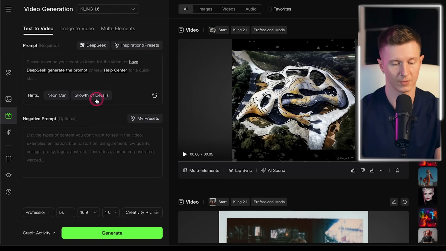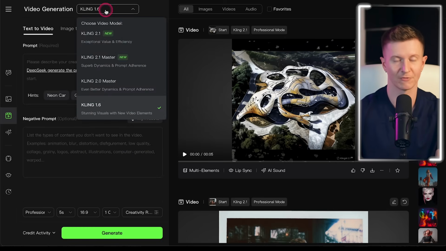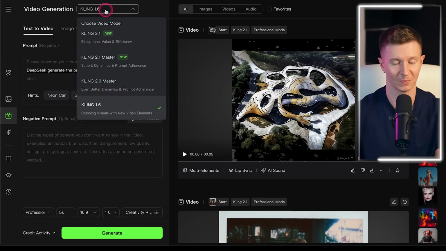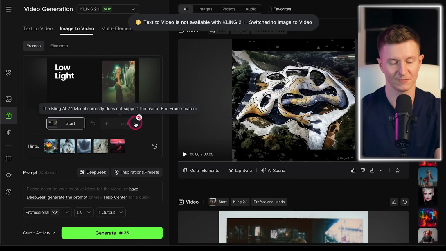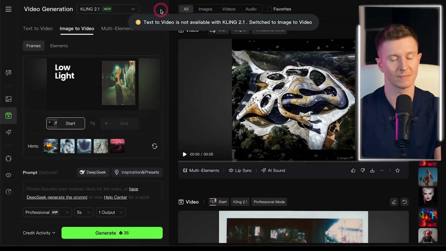Now, the other thing to bear in mind is that not all the Kling models have all of the features. So this massively overcomplicates things as well. For example, 2.1 does not offer the use of an end frame, and this is where things get much more complicated. So for ease of use and user experience, I highly recommend Midjourney.